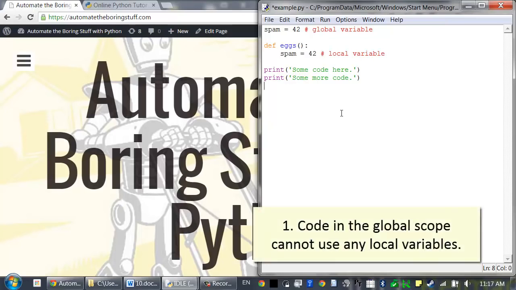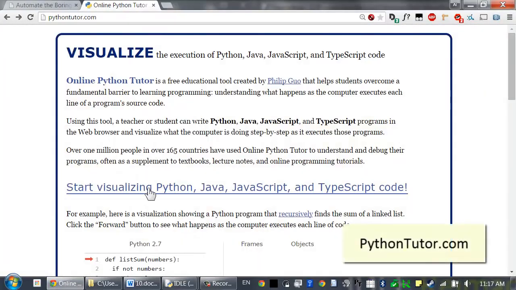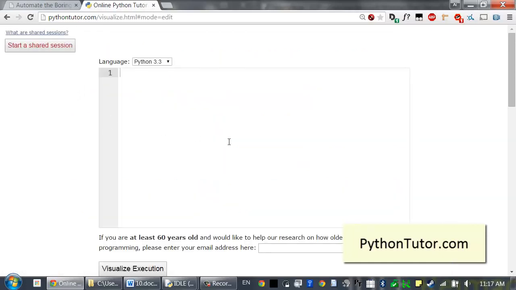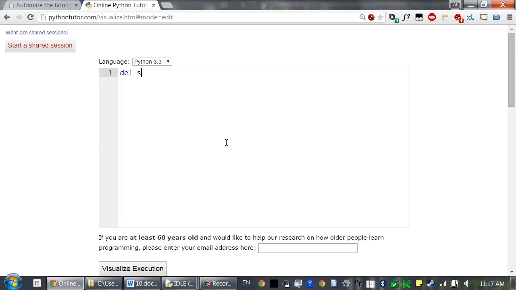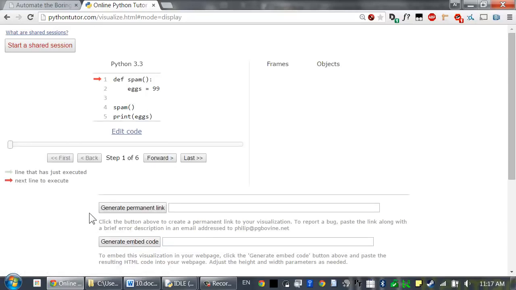Local variables cannot be used in the global scope. I'm going to use the online Python tutor at pythontutor.com to demonstrate this. Consider this program, which will cause an error when you run it. This seems like it should work. First, spam is defined, then we call spam, that assigns eggs the value 99, then we try to print out the value eggs, but this actually causes an error.